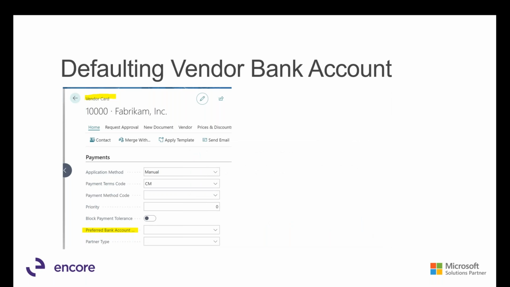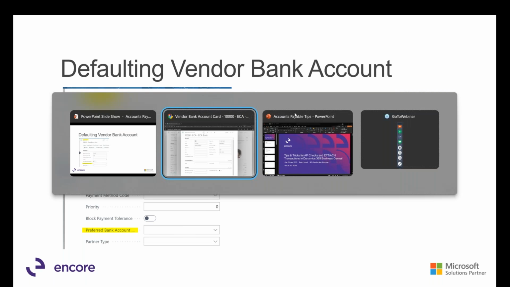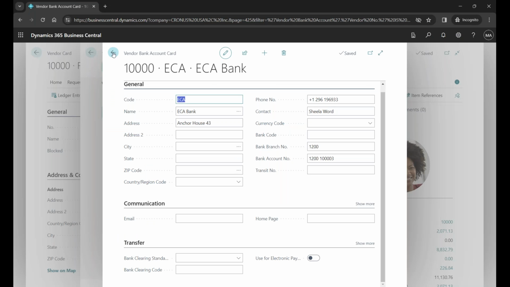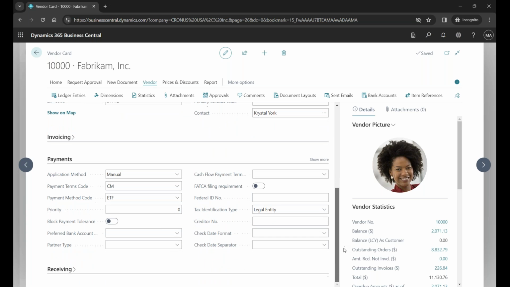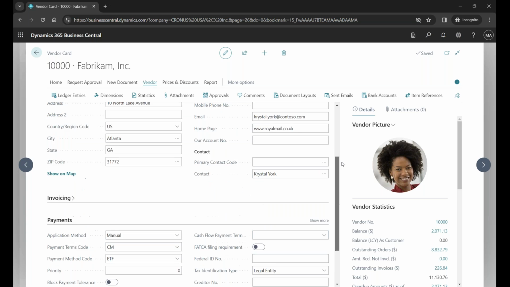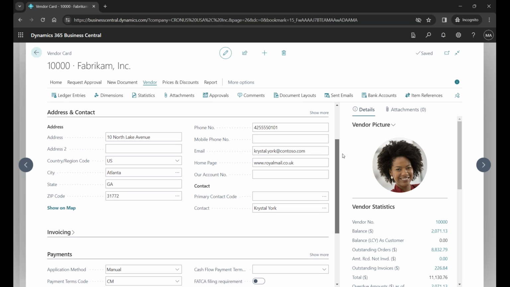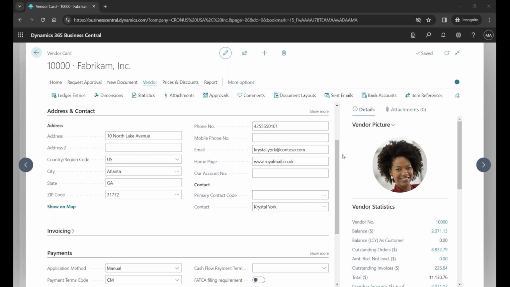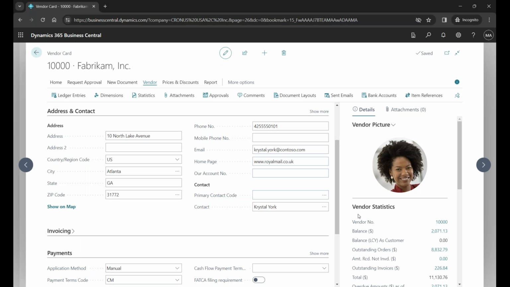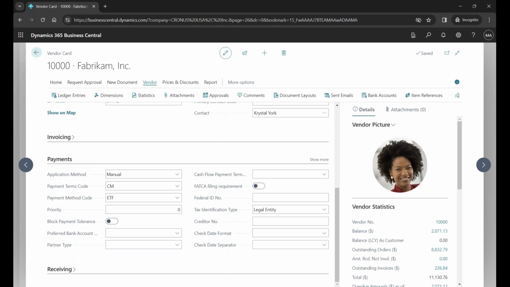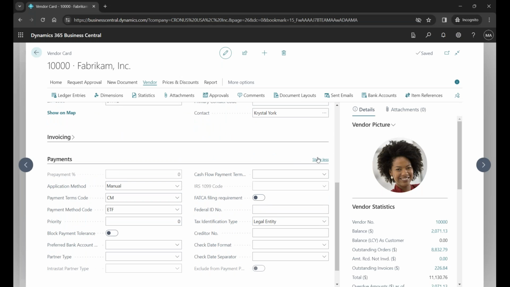One other tip here is to default your vendor bank accounts. So we'll jump right into our environment. Under the vendor, it's under payments. Oh, I forgot to press show more here. Then you can pick the preferred bank account.